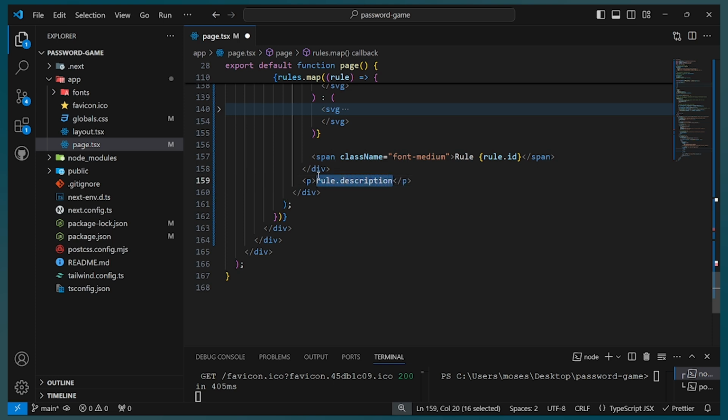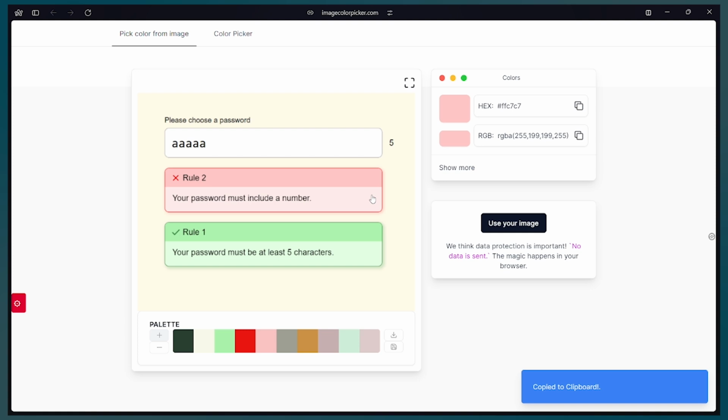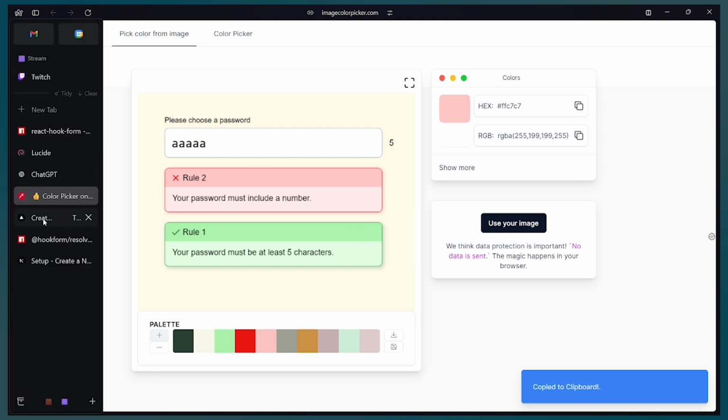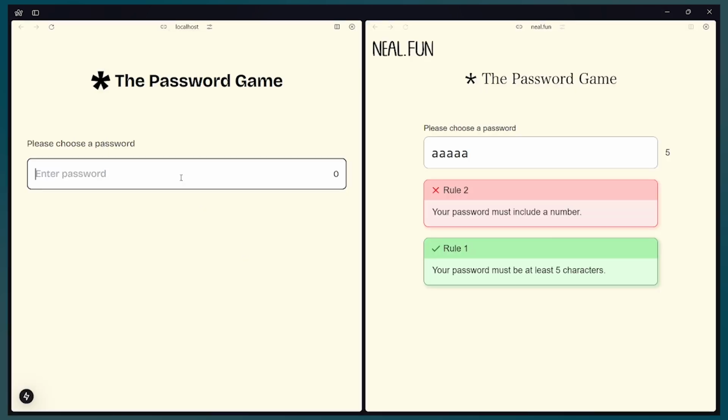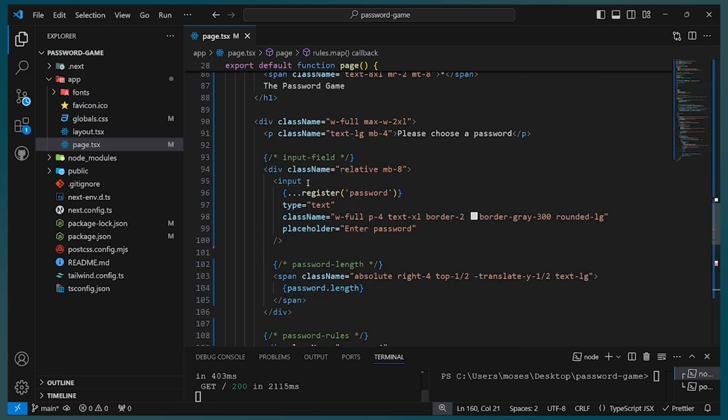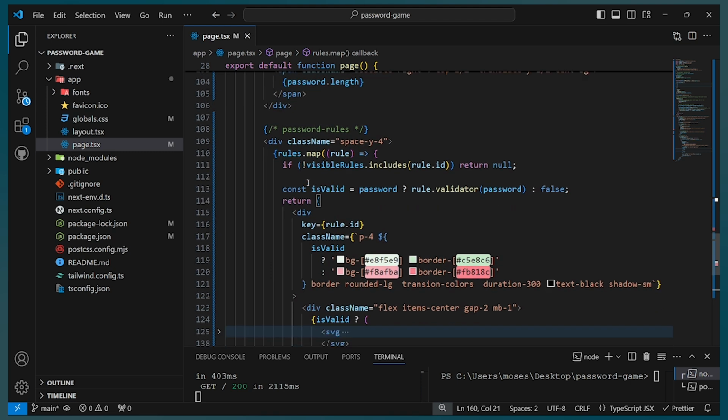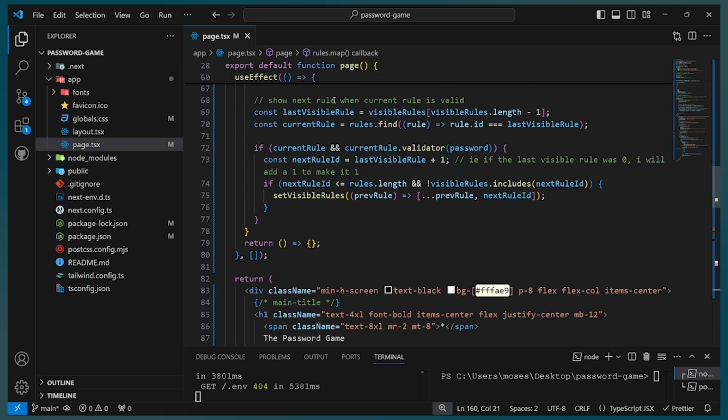So with that, rule.description. If you just try to have a look there, I don't know if something will work. So if I see hello, okay, so I know one of the reasons why it's not working at least, because I guess in our useEffects, we have something which is not running properly.